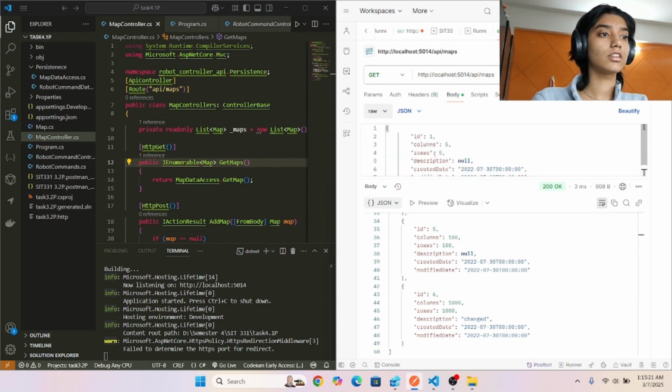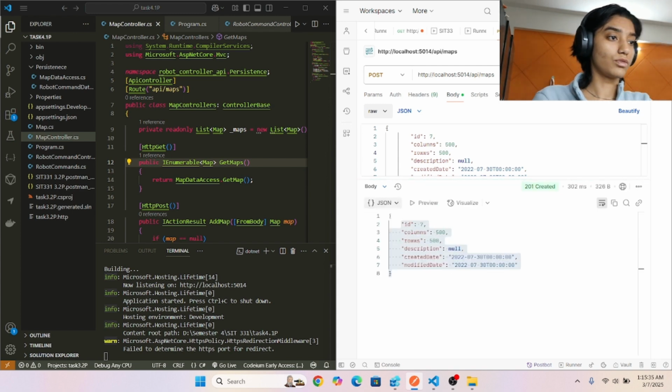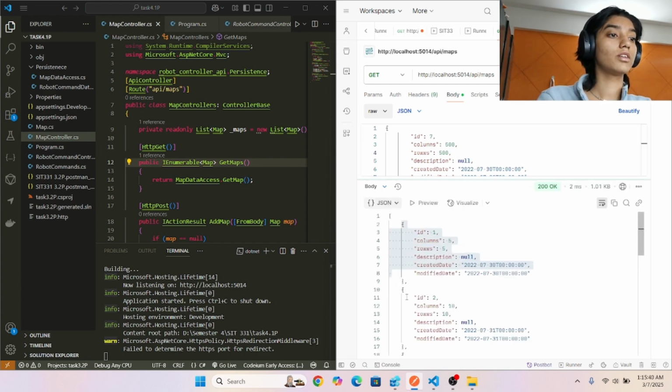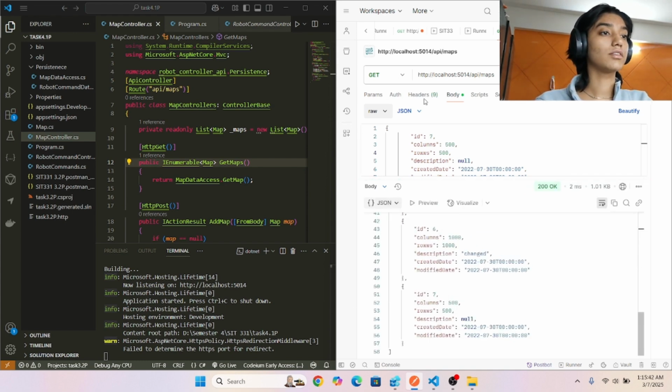Let's just change it for the post. So let's create a seventh one and say the size to be 500. Go with 500 and same. Let's post it. So we were able to post it. Now let's get the information back whether we have 7 or 6. So we have 7. So it's implemented properly.